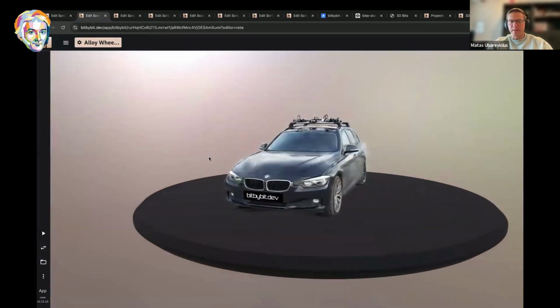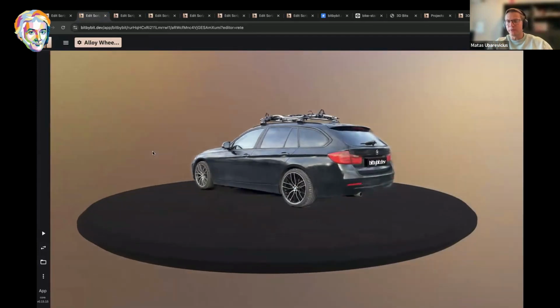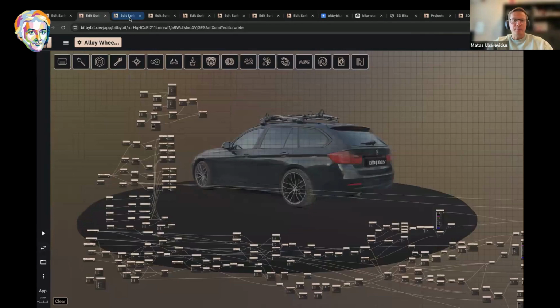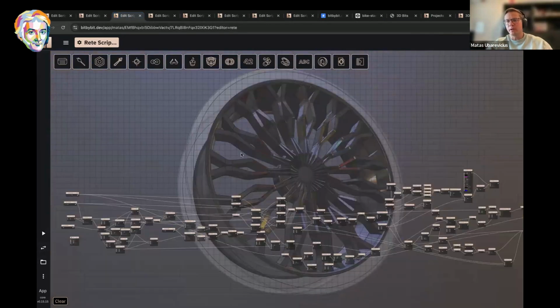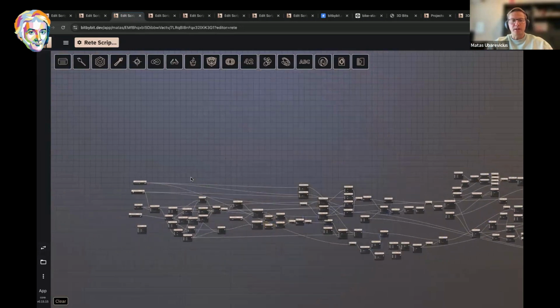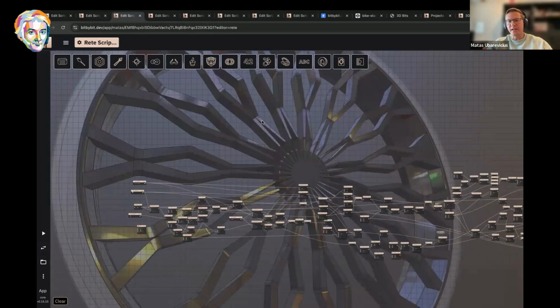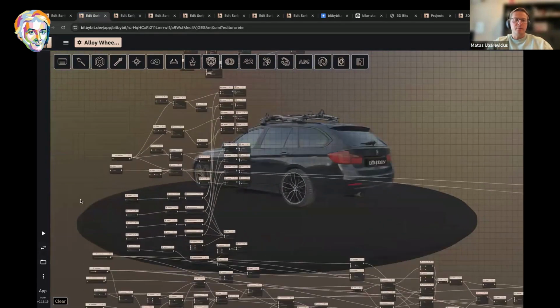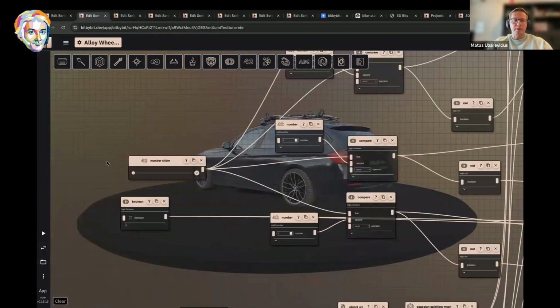So this is not the best 3D scan. Cars are quite difficult to scan, but it worked out in the end. I had this script of an alloy wheel that I prepared quite some time ago. It's parametric as well, so you can control how many spokes, the size of the wheel, and do various kinds of manipulations on it.